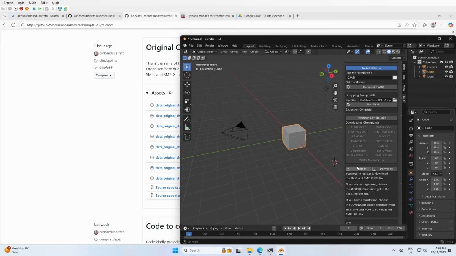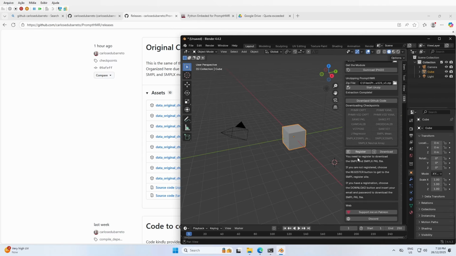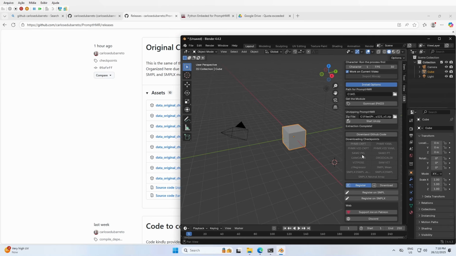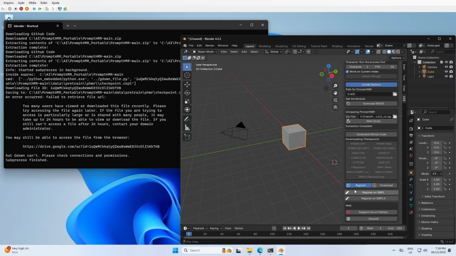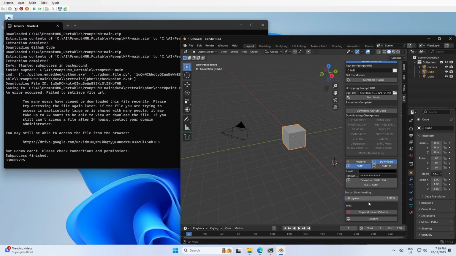And now we can go to the SMPL part. If you don't have an account, you can press on register and go to the link to register your account. I suggest you use the same password with SMPL and SMPLX, so you can have the same password to download it. So after registering both, in case you didn't, you go to the download part and choose SMPL, for example. And then you click download, and it's going to show the process here.